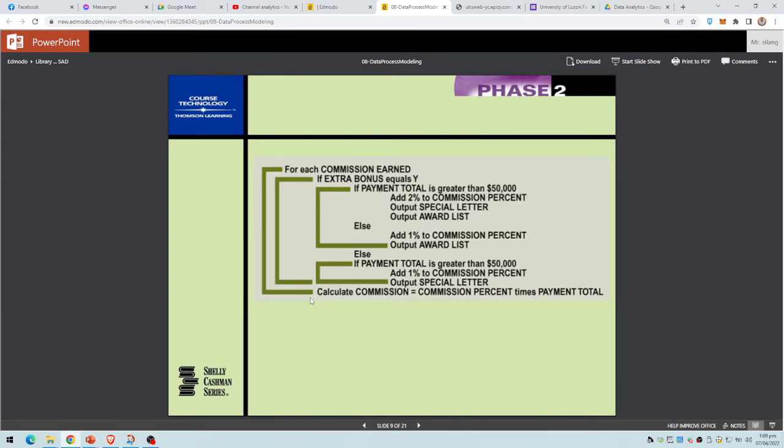So here is an example. I thought there were no specific rules on the syntax of the statements in structured English, but of course, one rule is that it should be short. Here is an example: for each commission earned. That means this line indicates that this will be part of the loop; the for here is a loop. Then we have if extra bonus equals Y; if that is yes, then this will be executed. But instead of executing, we have another if. If payment total is greater than 50,000 and that is true, then these are the steps performed: add 2% to commission percent, output special letter, and output award list. So again, we do this only if payment total is greater than 50,000 and extra bonus is equal to Y. These are the two conditions.